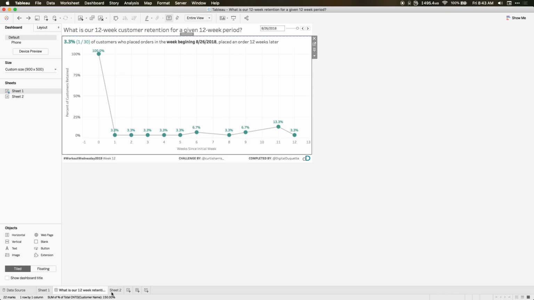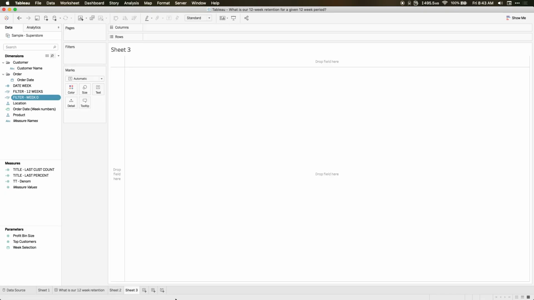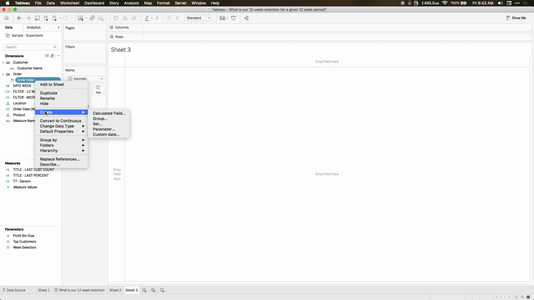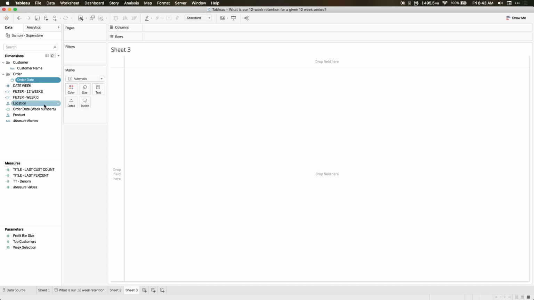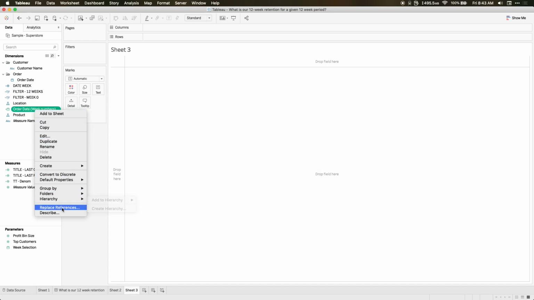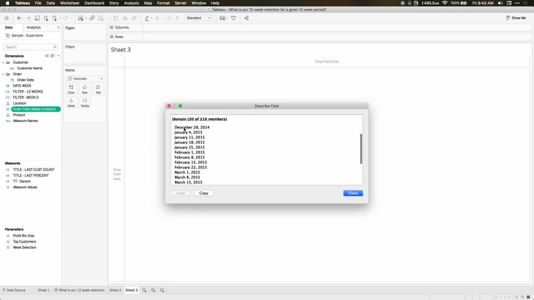All right, first things first. Let's create a new sheet. Our objective is we want to be able to have a custom date, and then we want to be able to have a parameter for that date. It's all based off of order date. So something you may or may not know, if you click on a date, go create custom date, we're going to select weeks, and we want to leave it as the date value. That gives us our order date week number. If I describe it, we go ahead and load these values. You see that boop, boop, boop. Instead of showing every order date, it's showing only each week.